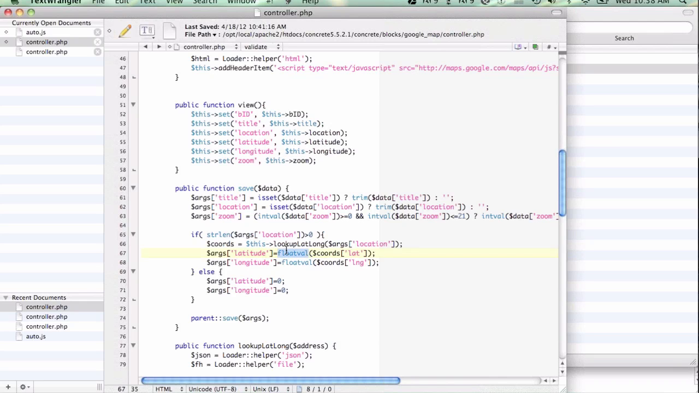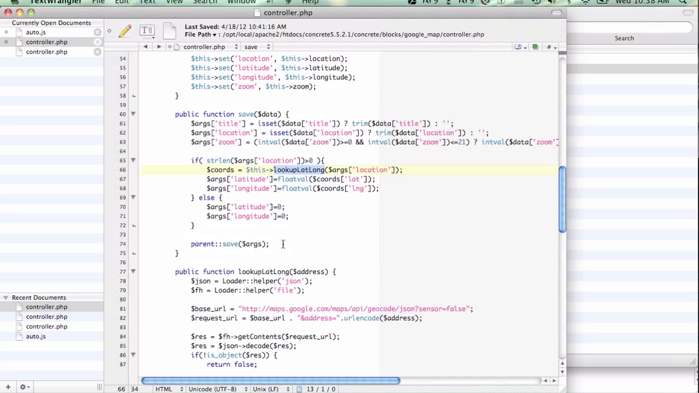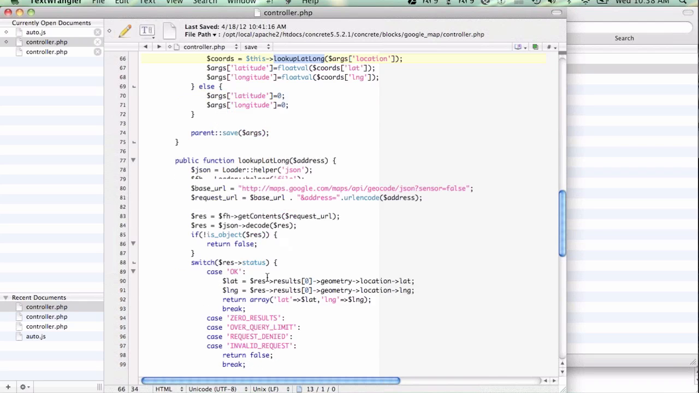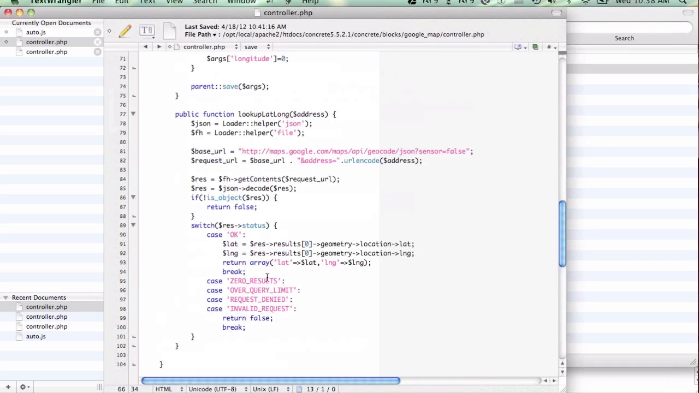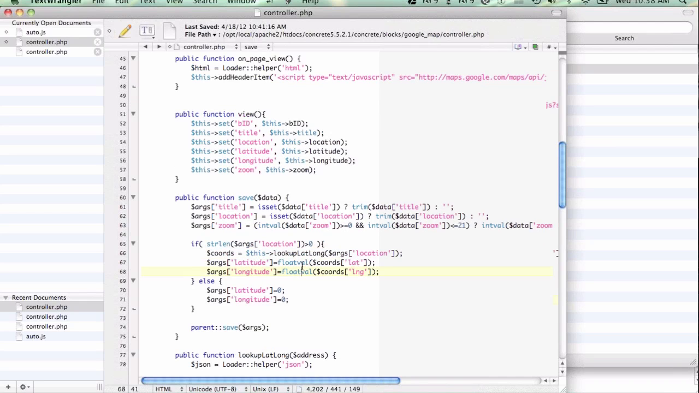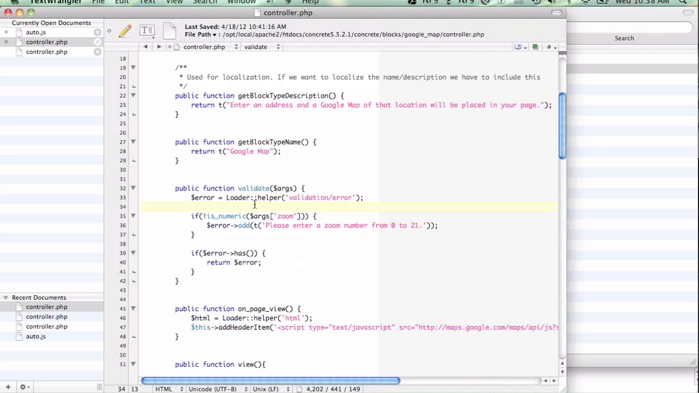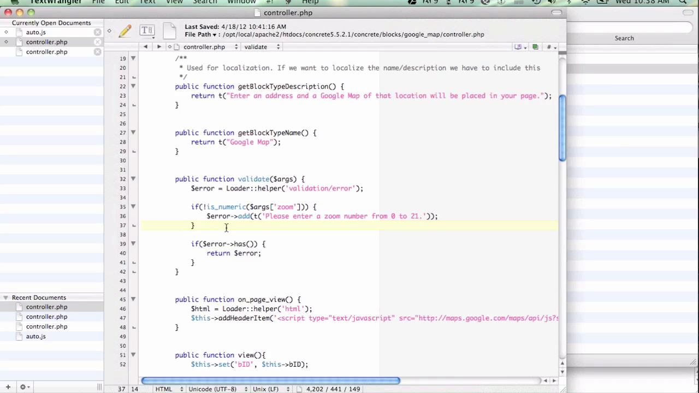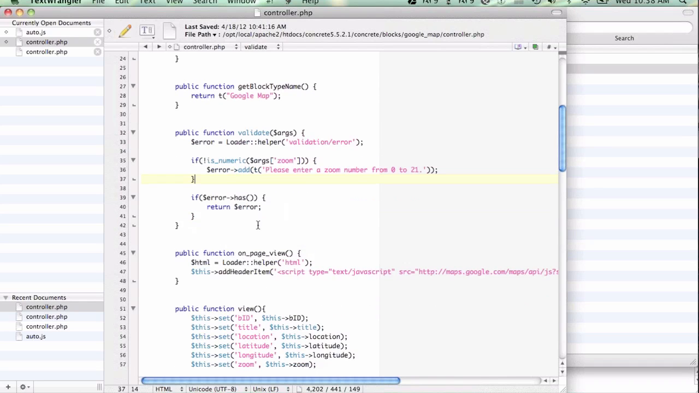if you really wanted to, we have a function in this block that looks up the latitude and longitude based on an address, and it uses Google's geocoding to do that. What I might even say that we should do is, instead of doing this in the save function, we should move this up into the validate function and throw an error if it can't find the address, because that would be pretty key, and you might want to know at that point whether it could find the address.